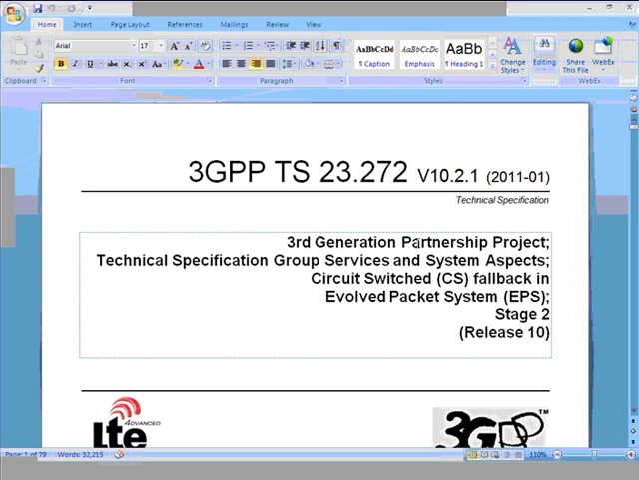So either way, could be idle mode cell reselection or could be connected mode handover. Both are supported by the standard. Thank you for your question.